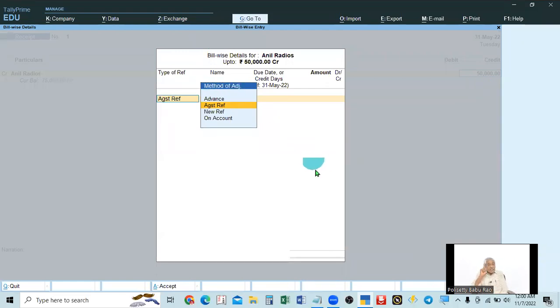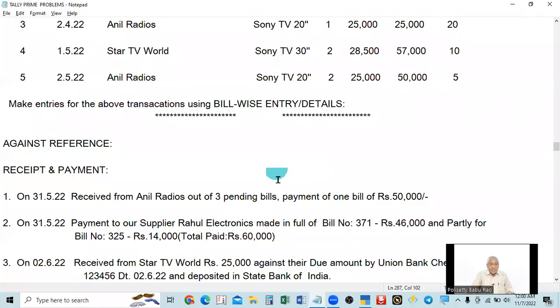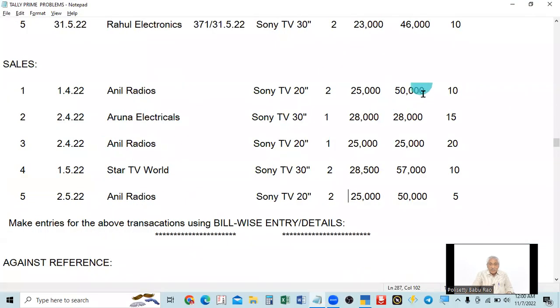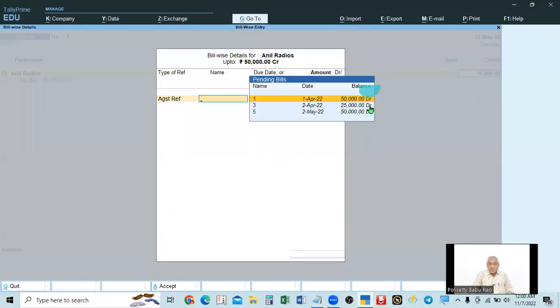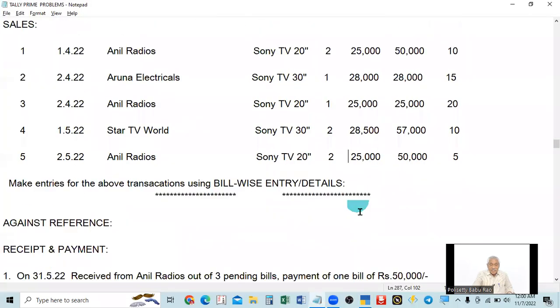In the case of a new entry, purchase and sale, with new reference, it will take the bill number. But here, against reference, what are the pending bill numbers? What are all the pending bills? If you enter against reference, it will show all the pending bills. See here, he has 3 bills, Anil Radios 50, 25, 50. Bill number, date, everything will be there. Okay, so 50,000 rupees he paid.